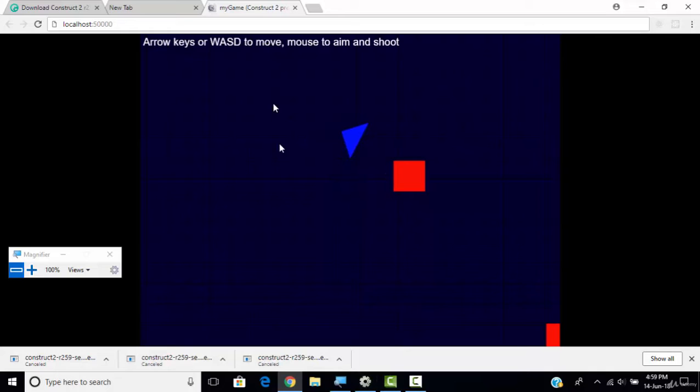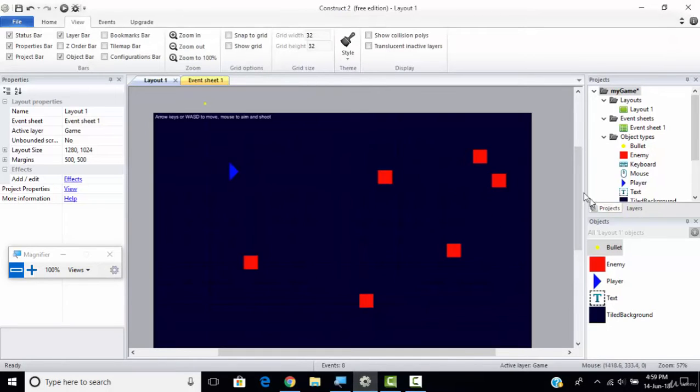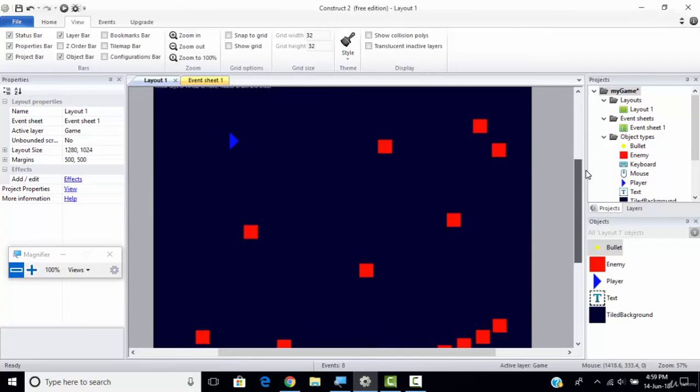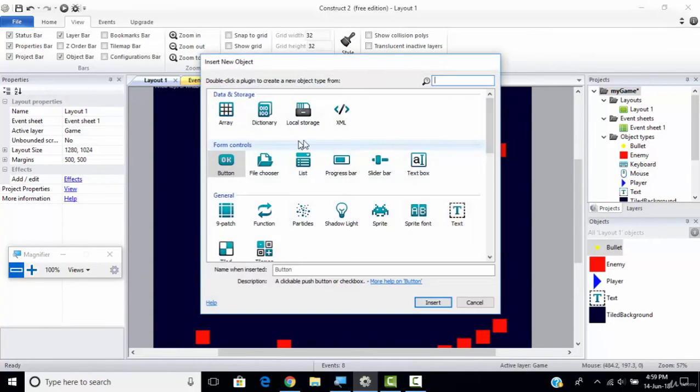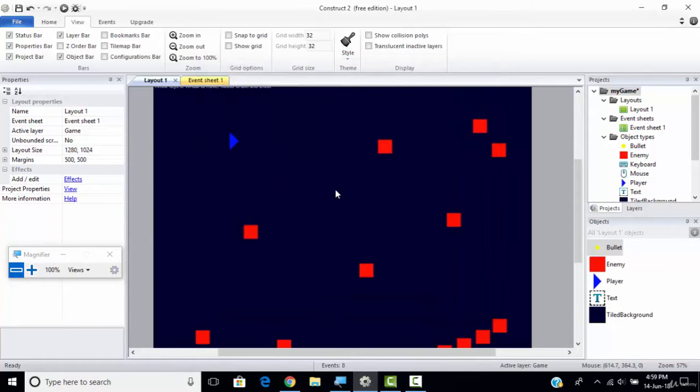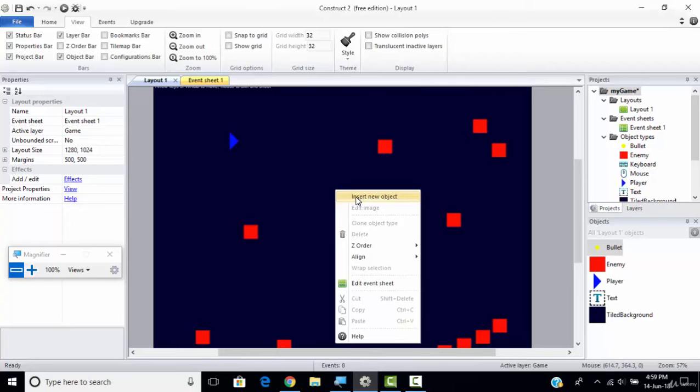So now we have seen how we can play the game, but let's see how we can insert objects in the layout. Open your Construct. I have opened. Now if you want to insert objects in your layout, you have to go to your layout and double click. Either you can double click or you can right click and click insert new object. You can do either way, but I'm right clicking and inserting a new object.